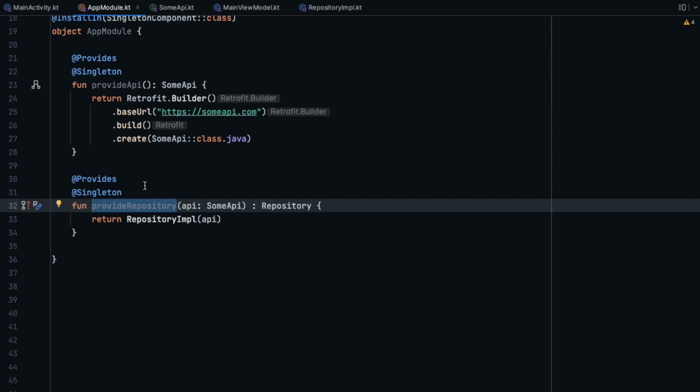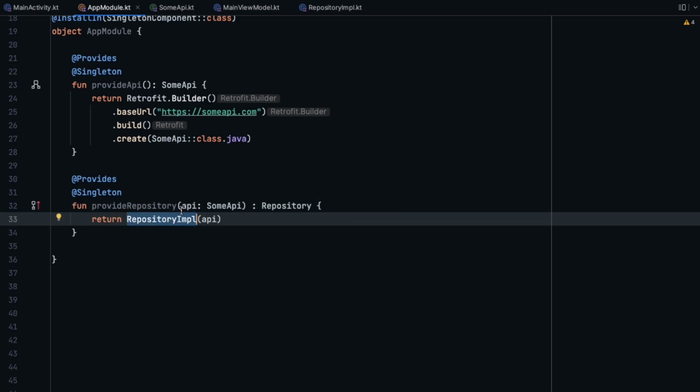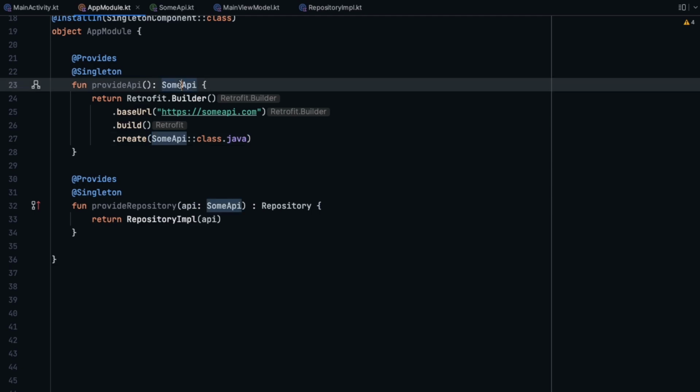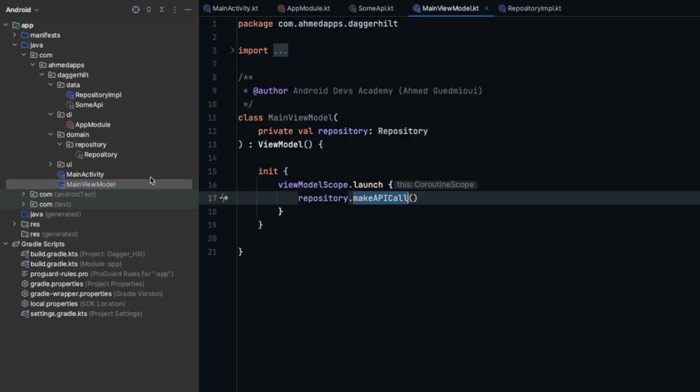Dagger Hilt will call them, and then it will see that this function or this implementation needs this API, but where is this API? How do we create an instance for this API? Then it will start searching for it, and it will find that we already provided that API right here. So whatever this function returns, that's exactly what we're going to pass to this function, that's going to pass to the repository implementation. So that's how now we can provide the API and the repository. The repository for what? For our view model.